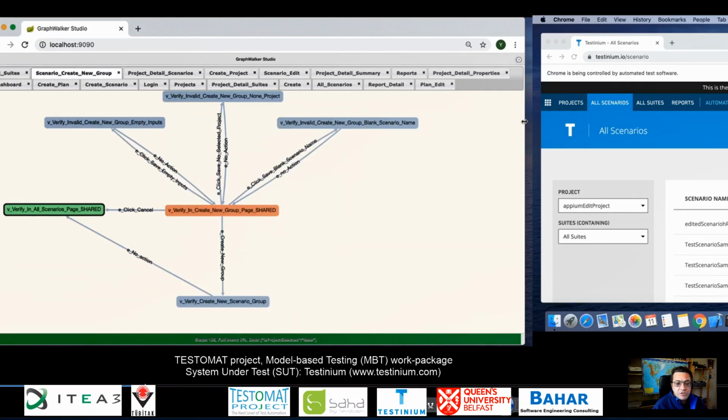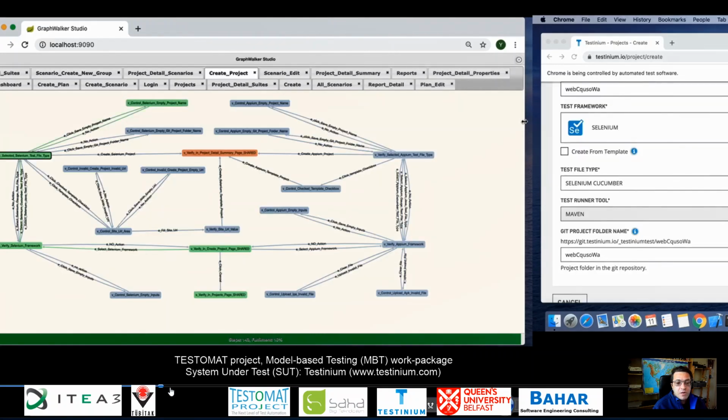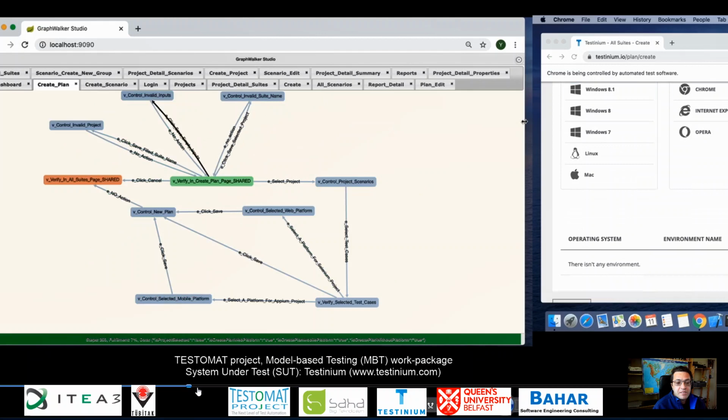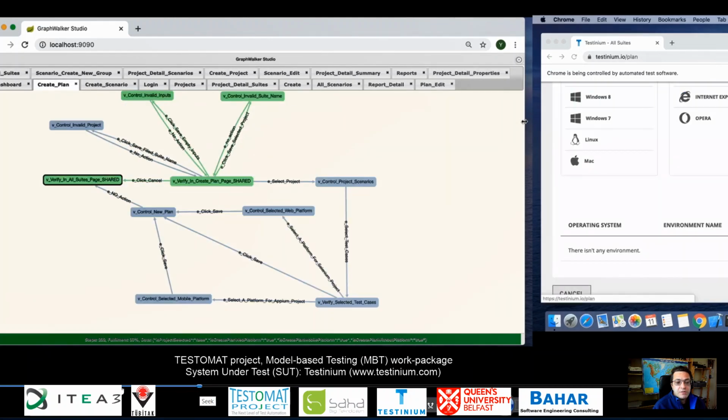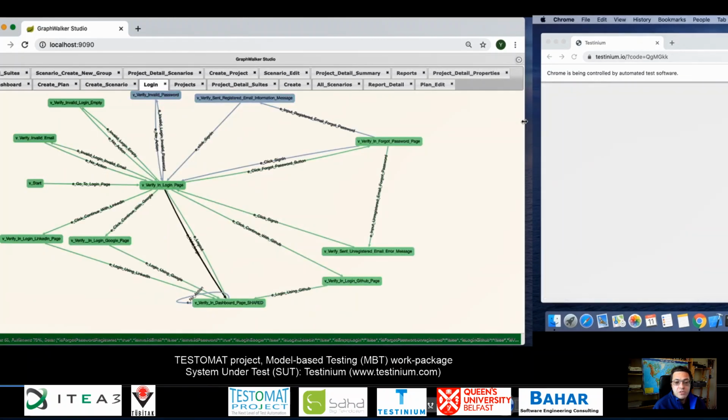So I can move forward a little bit, and then we can see how it runs different parts of the model. This is the login page. As you can see, we have verify login page, and it's in the process of going to the dashboard page, because this edge has been made bold.